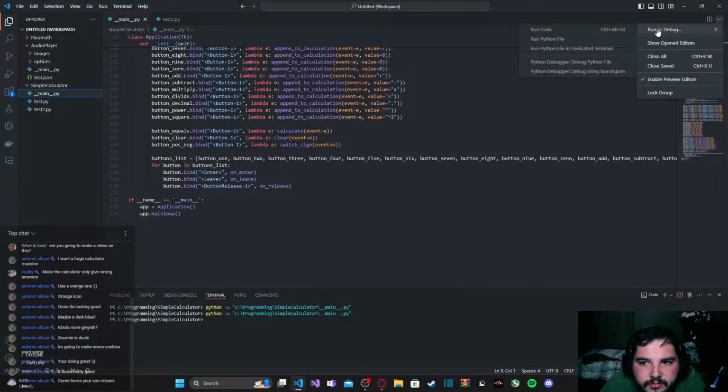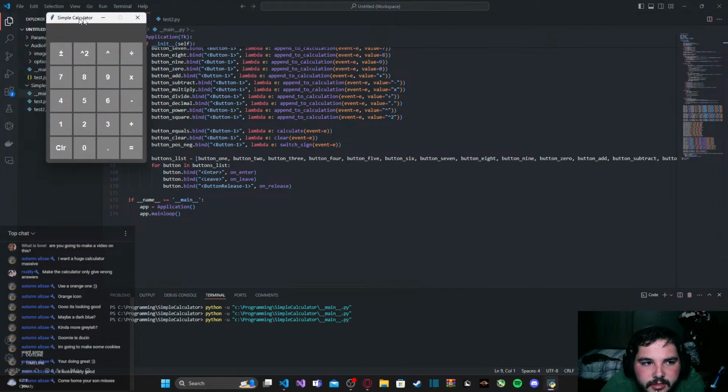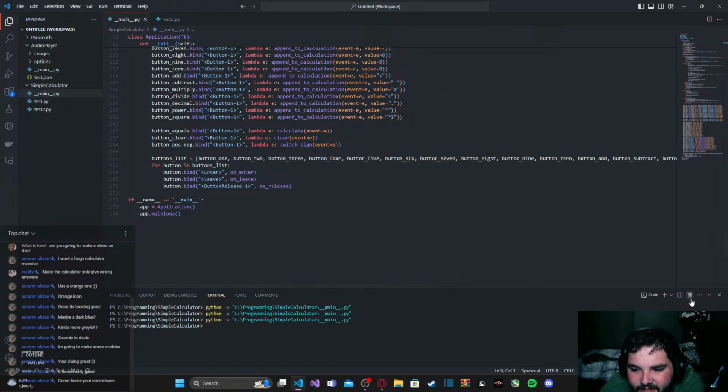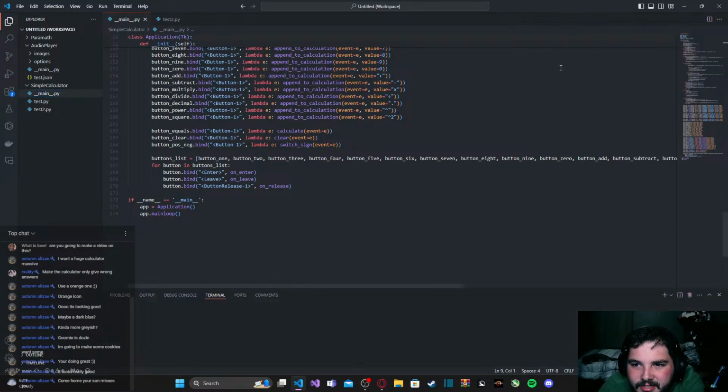Now, why in the world did it... 999 divided by 66? Okay, yeah, there's gonna be a lot of debugging, but look, I mean, it's decent.